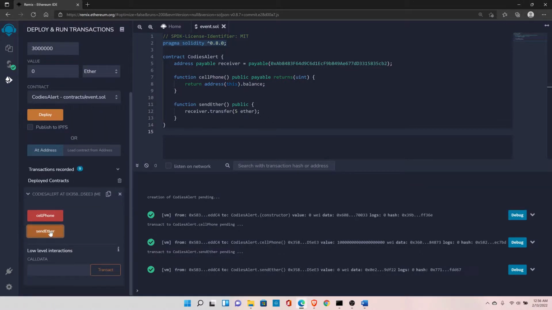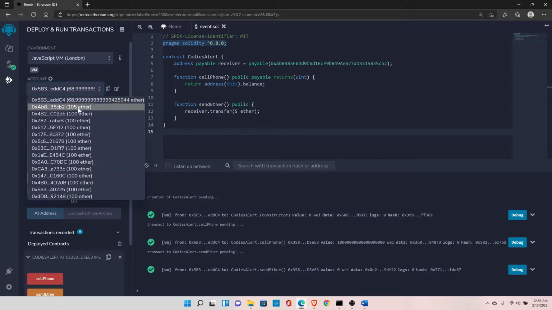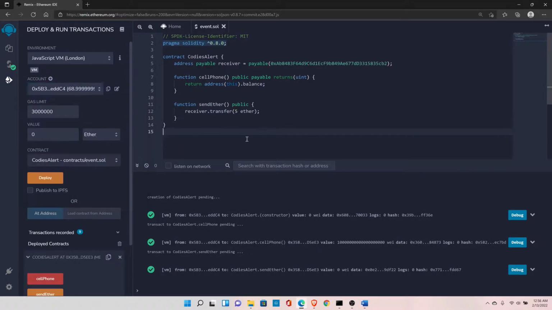So let's see. And transfer is okay. And let's look at the balance. And as you can see, we have received 5 ethers inside this new address. And that's how you can transfer the value even to the external address or to the contract address.